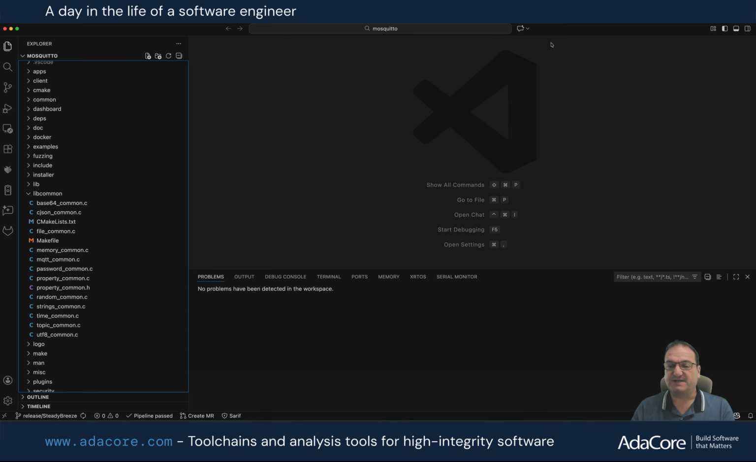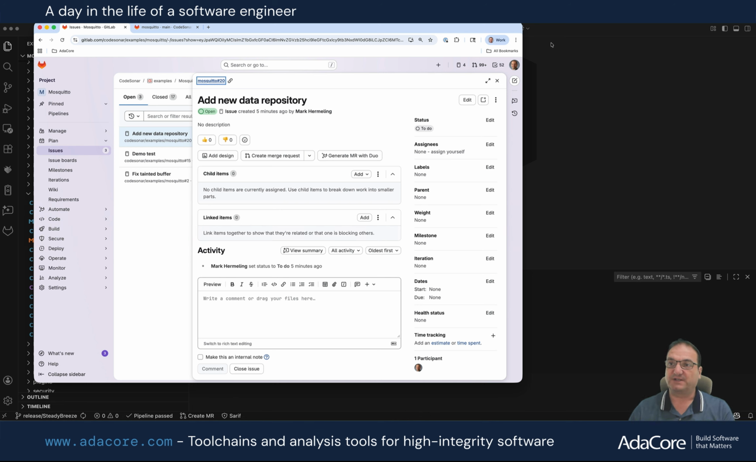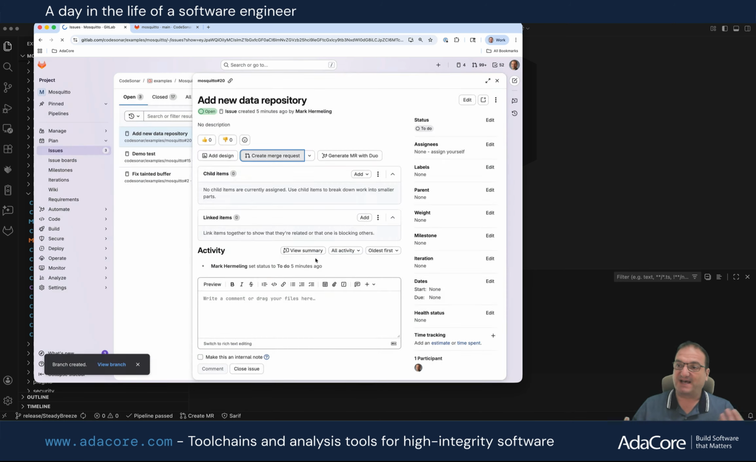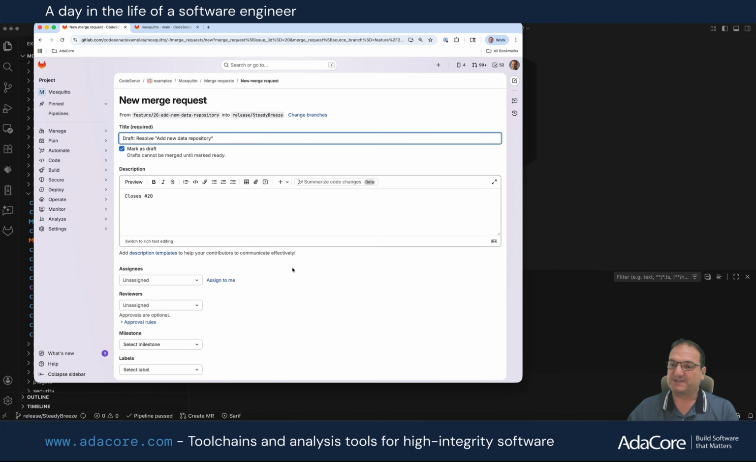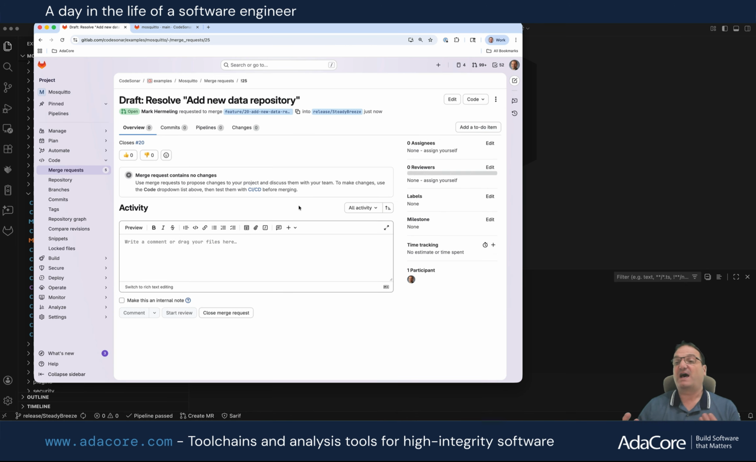So this is my VS Code environment. Let me quickly switch to GitLab. I typically start with what I call an issue, or what GitLab calls an issue. This is the requirements, basically. So from there, I can create a merge request, and the merge request really is the entity that ties everything together. And you will see the merge request being created, and this is where the team collaborates.